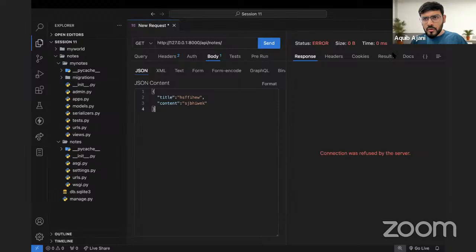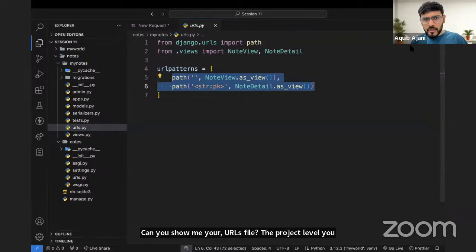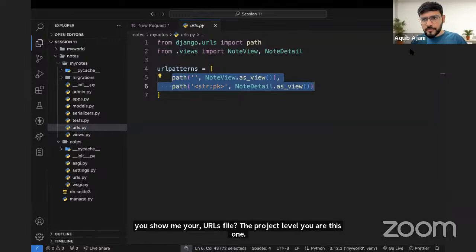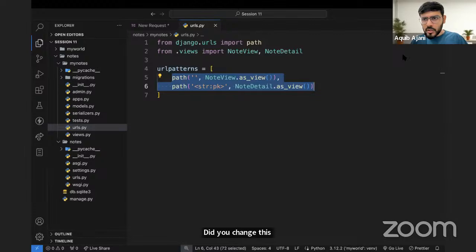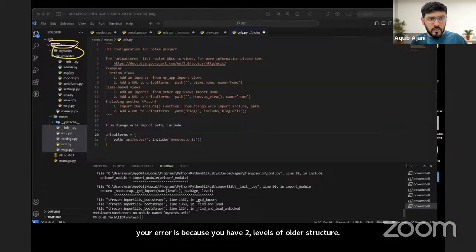Abhiram, can you show me your URLs file? The project level URL, this one. Did you change this? So this is for Kanuri Sivasubramanian. The problem in your error is because you have two levels of folder structure, like my notes and then my notes again. So you have to rearrange it in order to have a single folder.